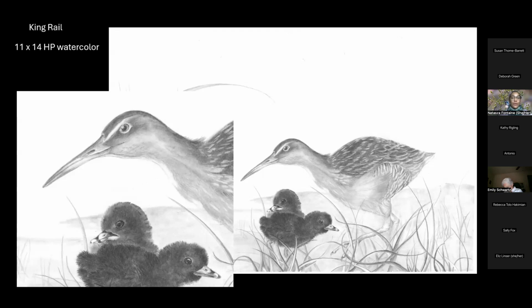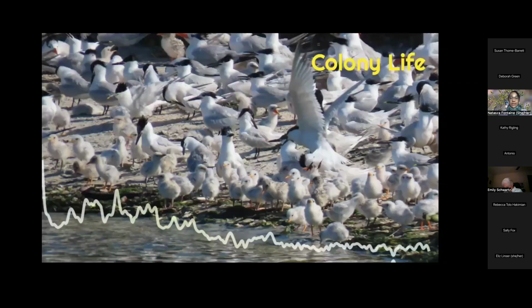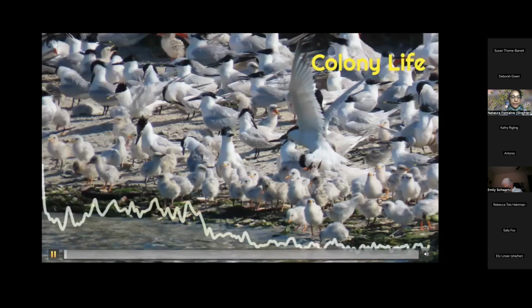Okay, so moving on to the next experience here. So, gonna play this recording. This is also in Florida. This is in the Panhandle.